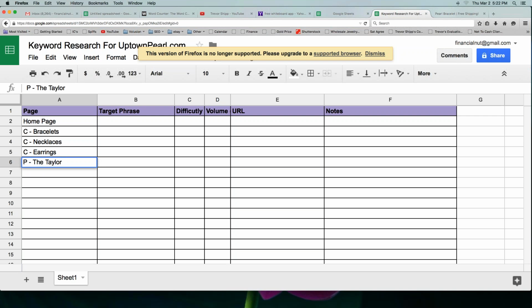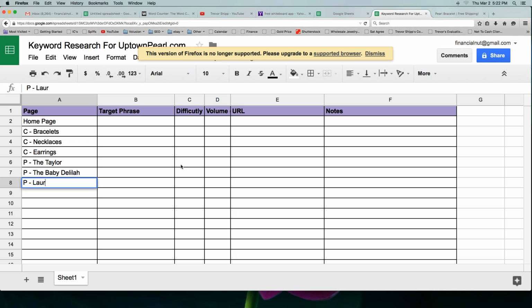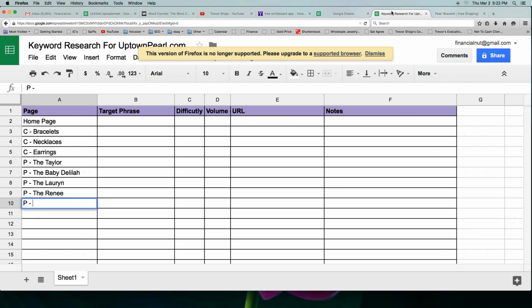All right, we're going to call this one the Taylor, P dash the Delilah, P dash the Lauren. Right, these are all product names. P dash the Renee, P dash. Okay, I'm not going to do all of these, but let's just add a couple more. The Tiffany, the Harley, the Nell.